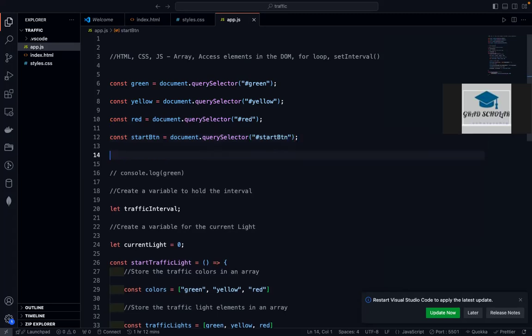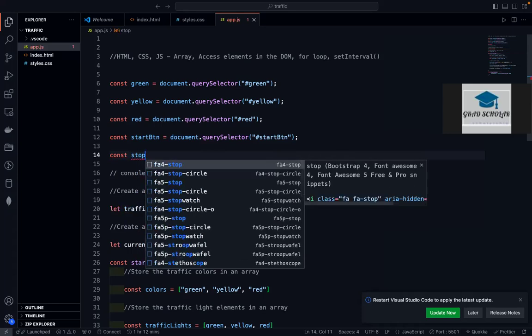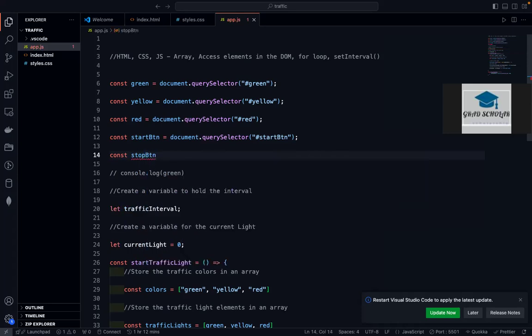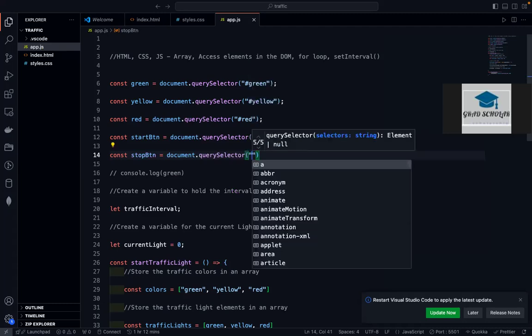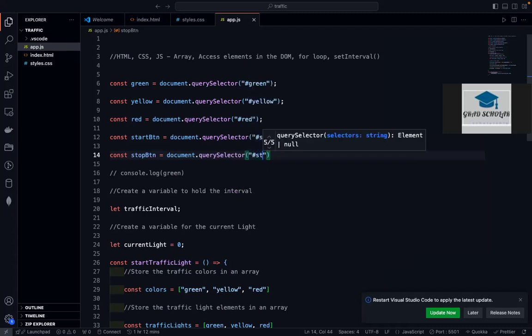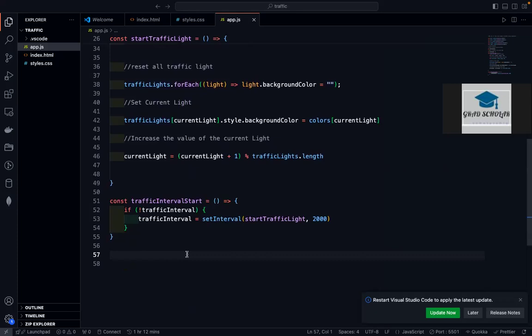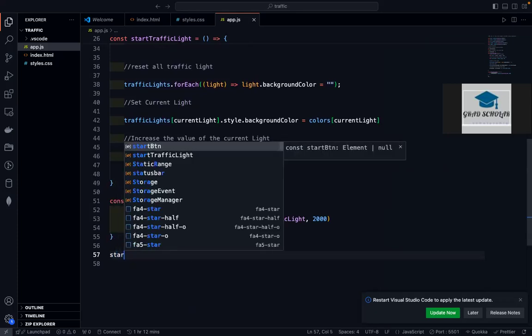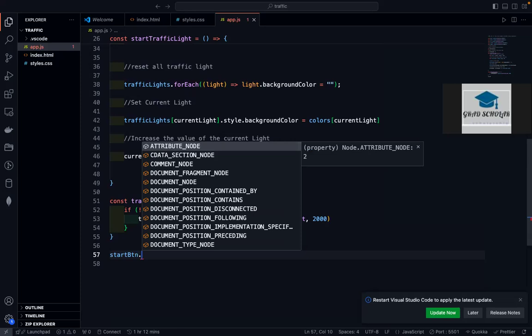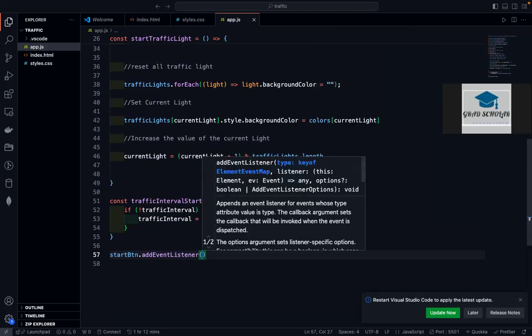Same thing. We say const stopBtn equals document.querySelector hash stopBtn. All right, so we have the start button and stop button now. So we can come here to say startBtn.addEventListener, click.